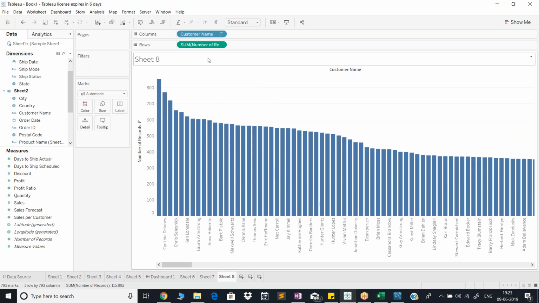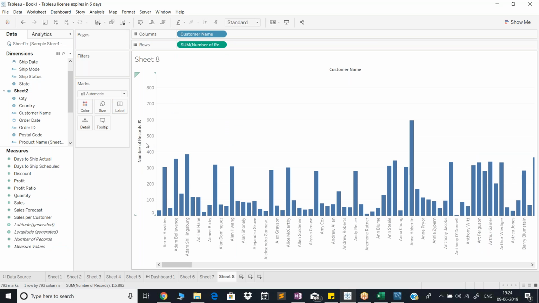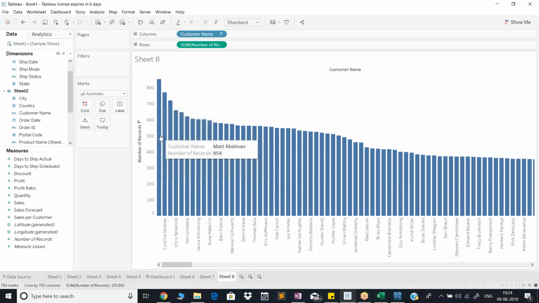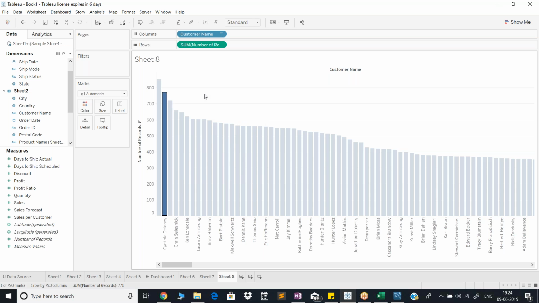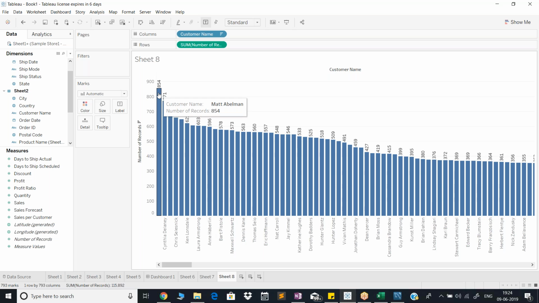Right? So this is exactly how you should be doing. You should be dragging and dropping customer name here, number of records over here, then just sort in descending order. You have the top customer Matt and the second top customer Cynthia. These are the two people who have been purchasing many number of times. How many times? So this customer has visited 854 times, while this customer has visited 771 times. Right? So this is exactly how we get the counts of the number of times that these guys have purchased with us. Okay, perfect.